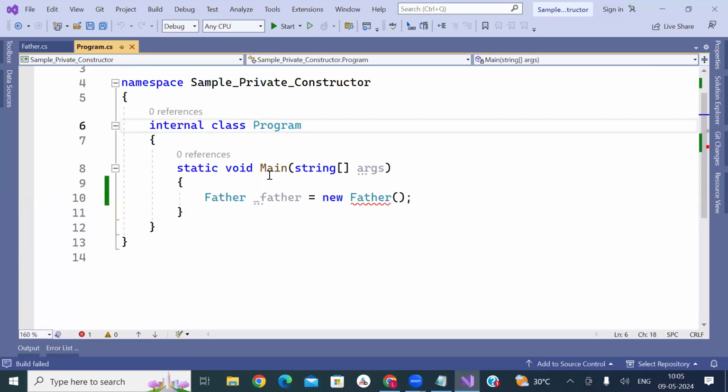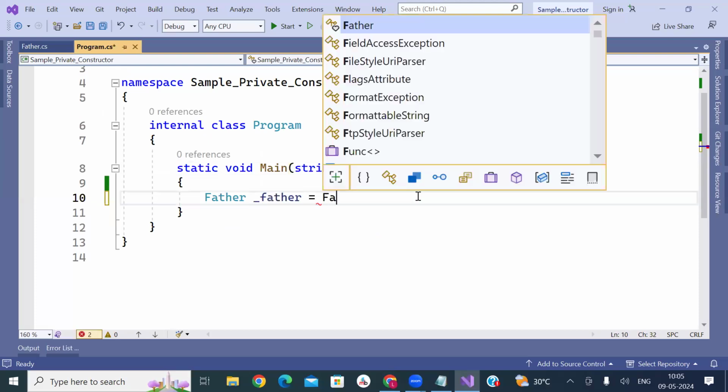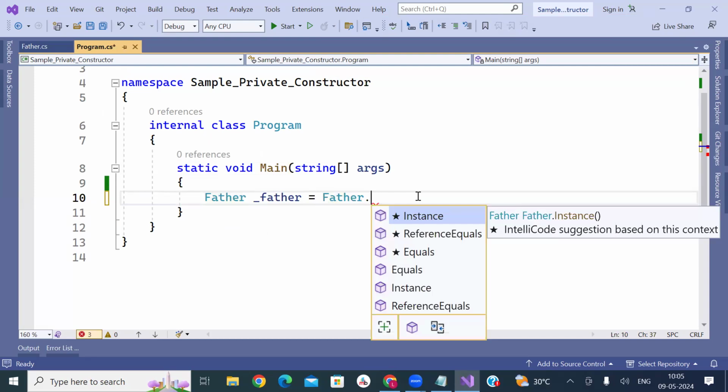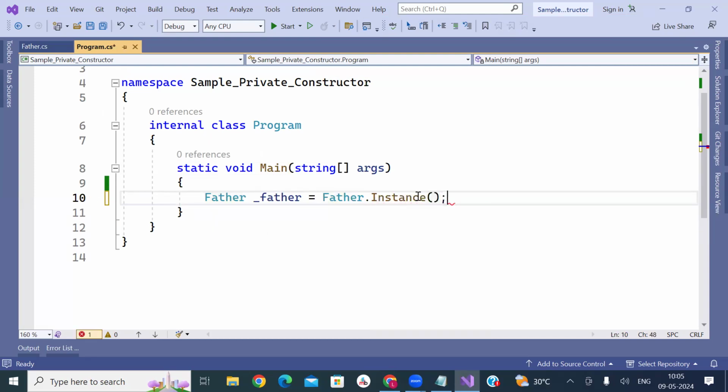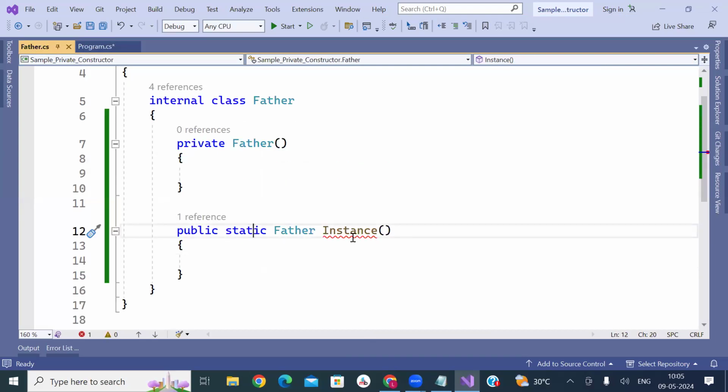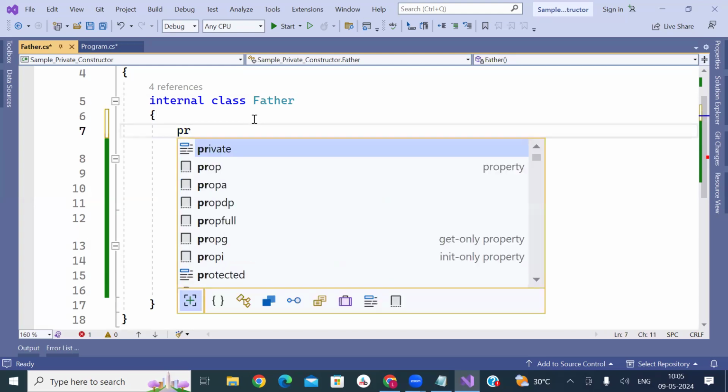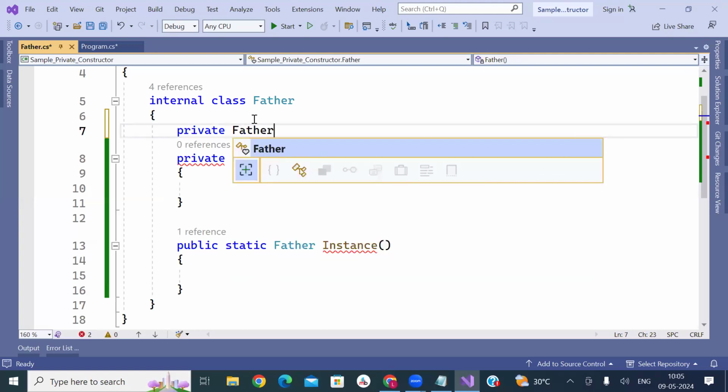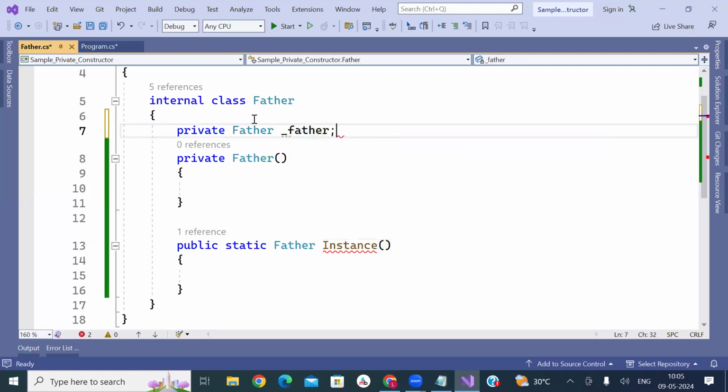Why? Because in the father class, instead of calling this father dot, you can create an instance. So without creating an object, with the help of a static method, I can access the instance. Now here I'm going to create an object of the class father. So how to do that? Private father underscore father. I'm declaring a variable of father.